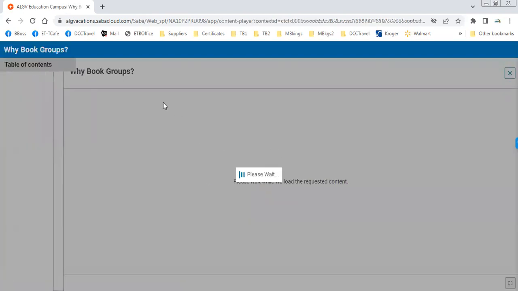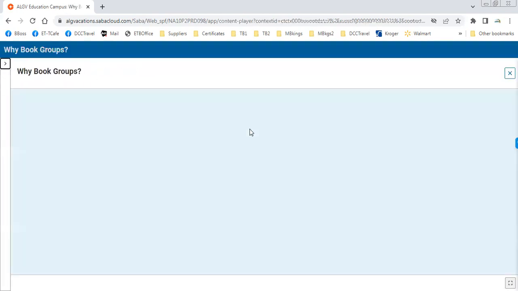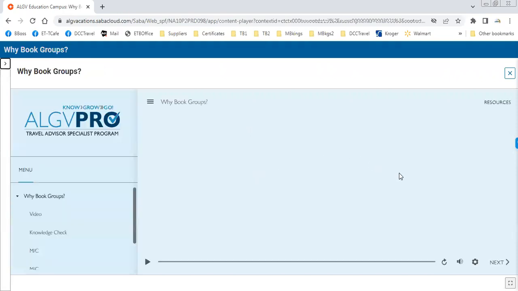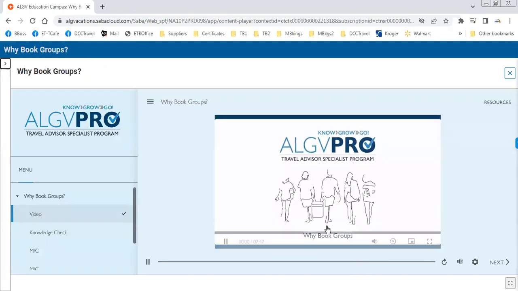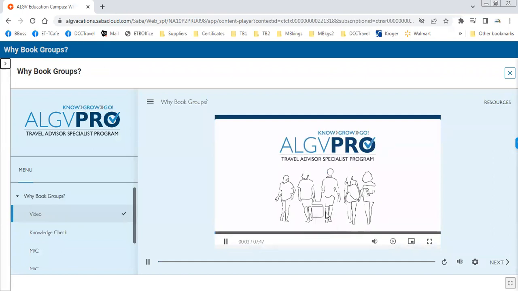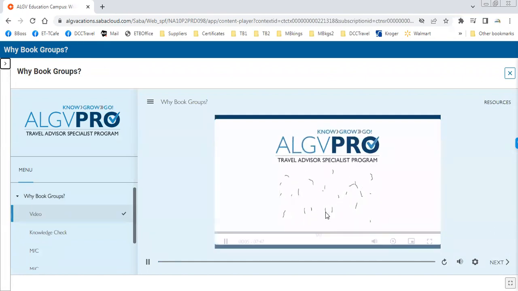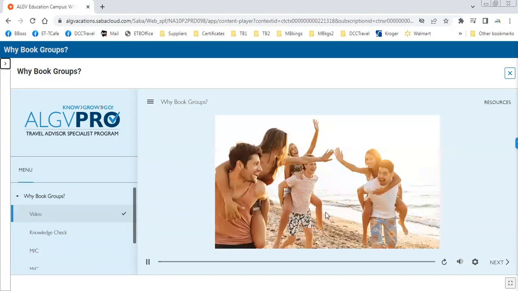Why book groups? Because it pays more. So you're thinking about expanding your expertise into the group travel market. You've come to the right place. ALG Vacations has two simple group travel solutions and an experienced team of professionals that are here to support you and your group every step of the way.